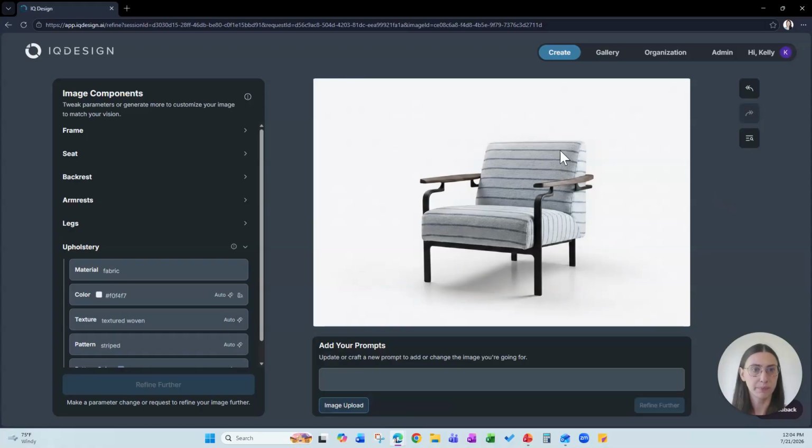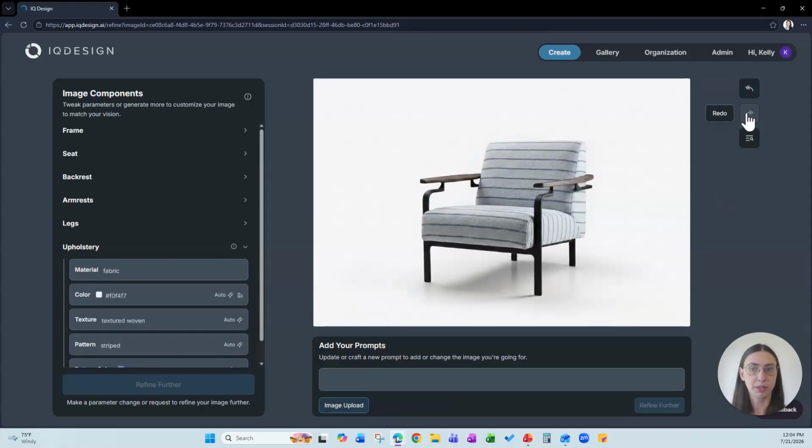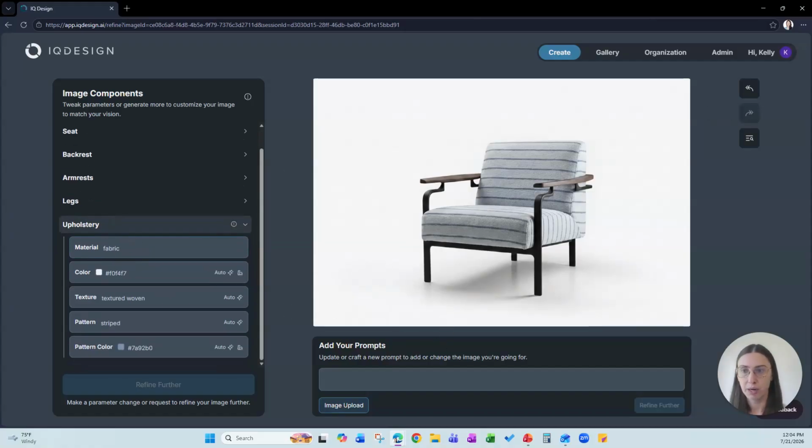And there you have it. Again, we can do our due diligence check, undo and redo. And you'll see that the parameters have changed. So now that we've added a different new fabric, it is a textured woven. It has a pattern, it's striped.